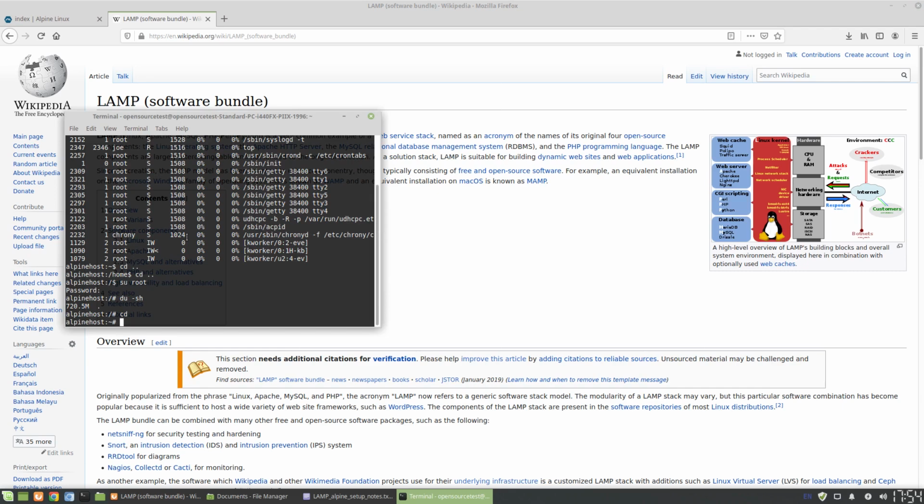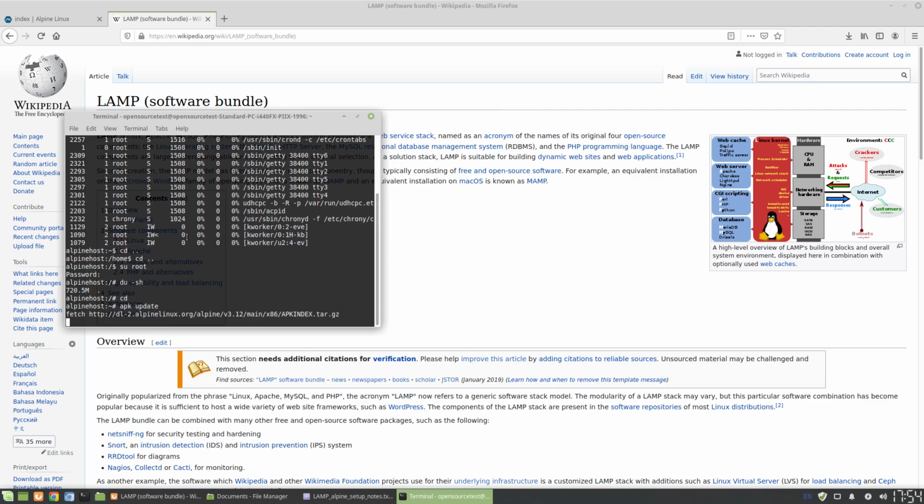So first thing to do, we're going to update the system. Now in Alpine, what they use for their package management is a package management tool called APK. So we're going to do apk update. And again, we're running all this as root.